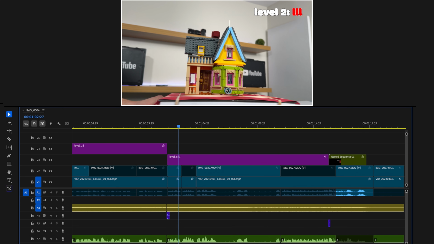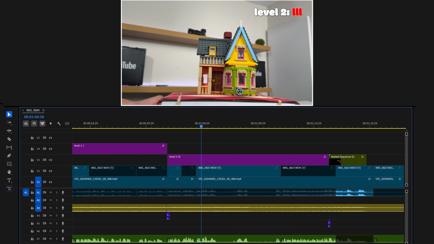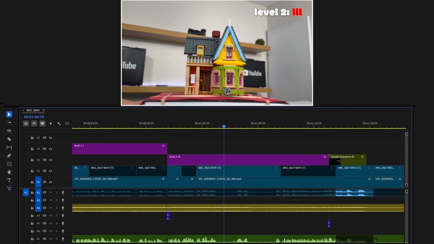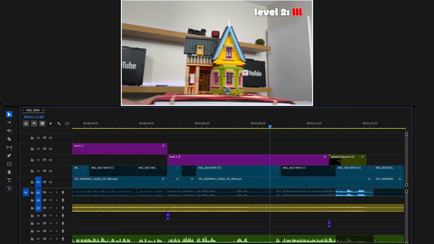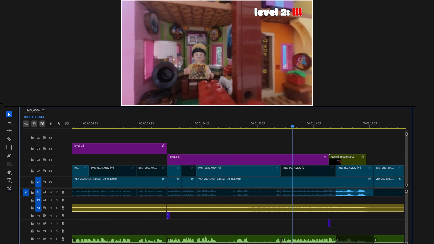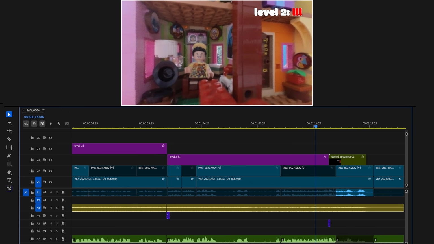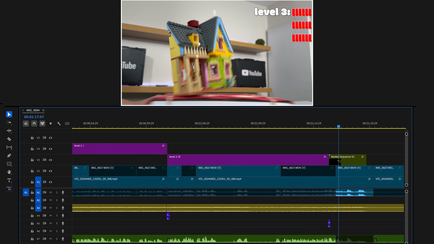All right, moving up to level 2. Seeing a lot more movement. Oh, the whole house is sliding. Oh, snap. Yo, but nothing is still moving inside the house. That's actually very impressive. Moving up to level 3.